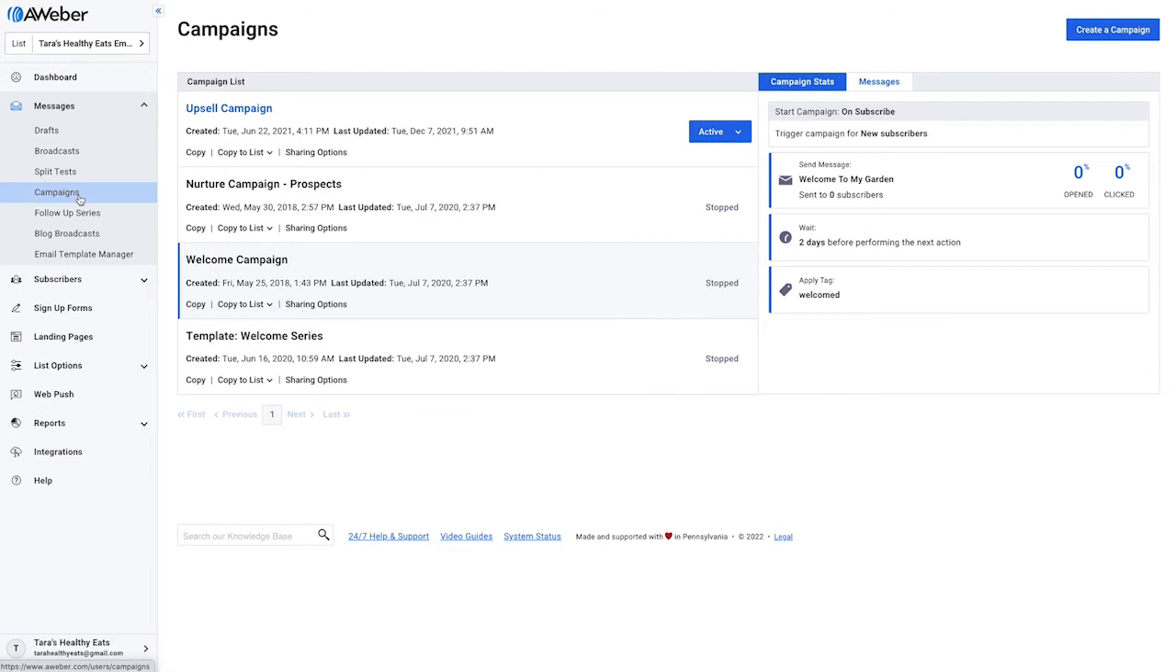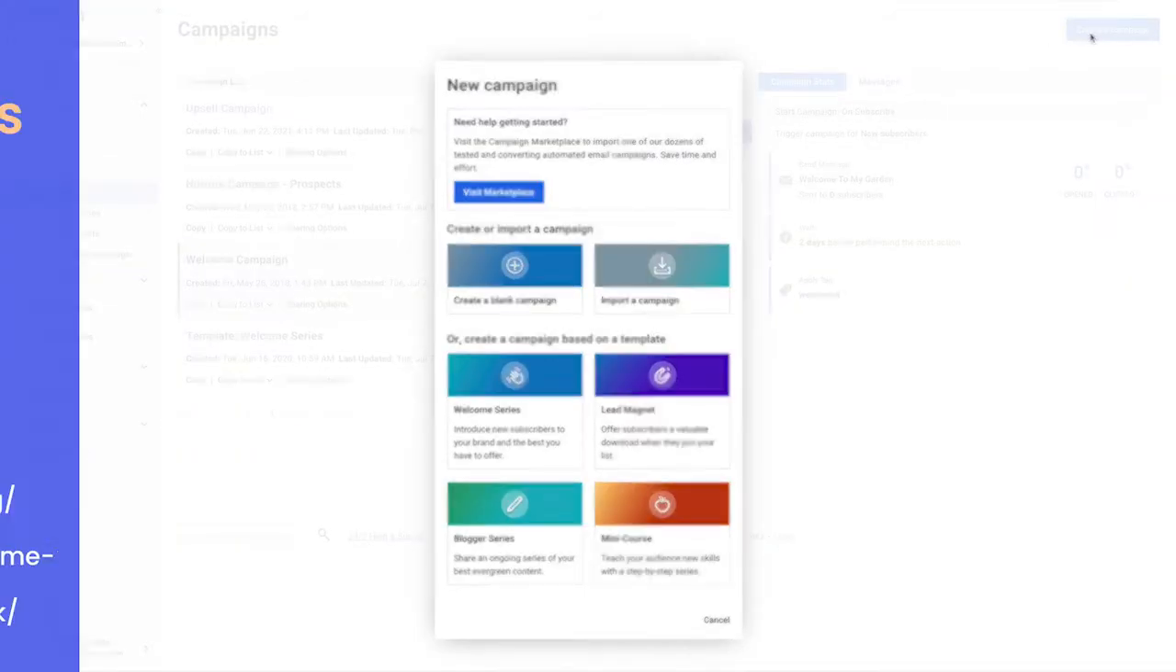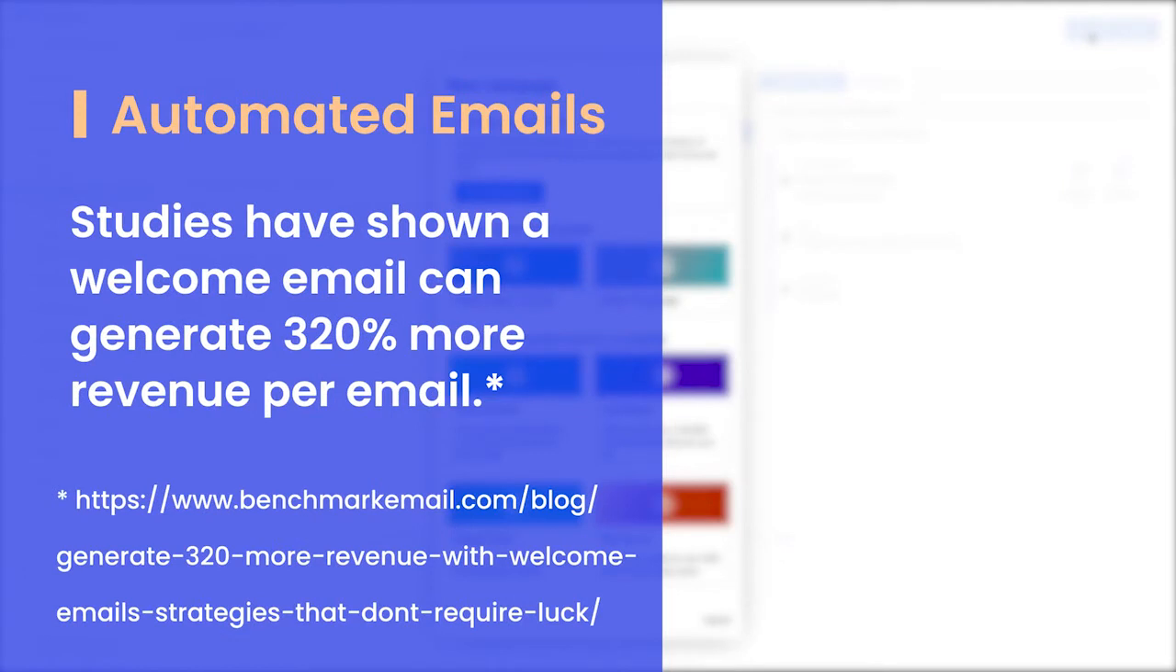First tip, use an automated email campaign. In Aweber, it's as simple as clicking Create Campaign and choosing a campaign template. Studies have shown that a welcome email can generate 320% more revenue per email, and that's based on benchmarkemail.com's study. So you definitely want to make sure that when somebody signs up to your list, they're getting something right away. And instead of just sitting by your computer and sending out email when somebody signs up, you can do that through an automated email campaign.